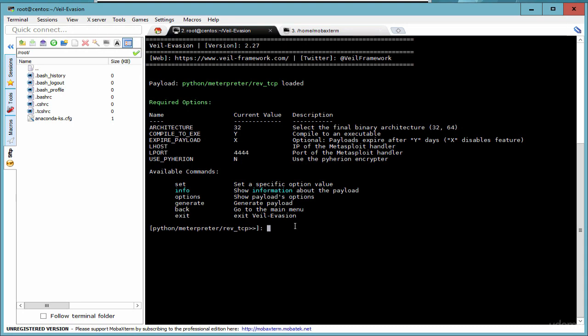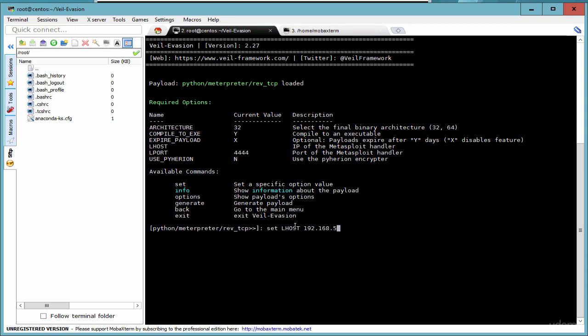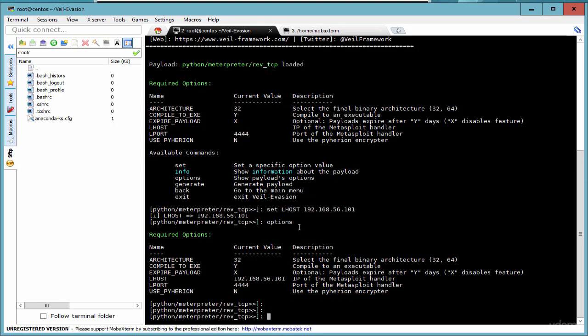As you can see, there's the compile to exe, which says yes. We have set lhost, and the IP address for this machine is 192.168.56.101. So we have the IP address for this machine. Veil, Metasploit have been installed, and once we set the lhost, we can then view the actual options again. And let's have a look at the options if lhost has been set. So we type in options here, and we look at the options. We see now the lhost has been set to the IP address of this machine, the attacker's machine. So lhost has been set.